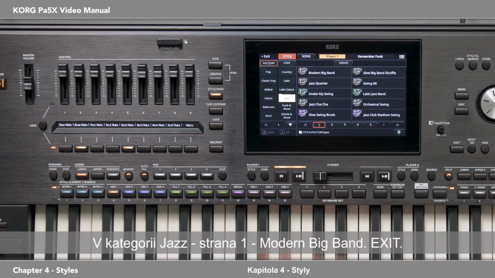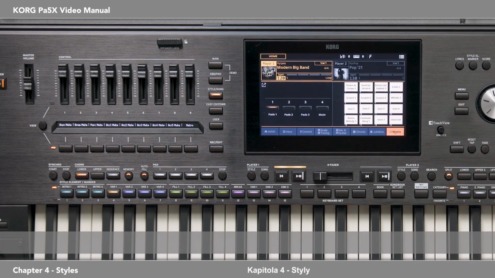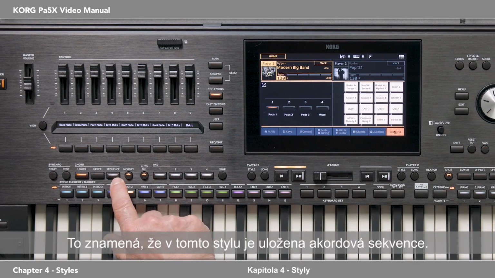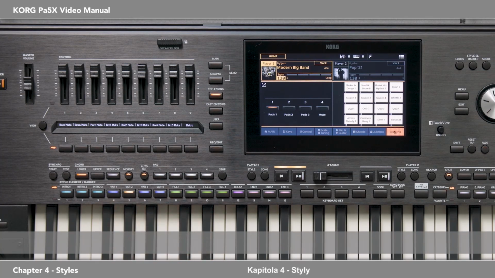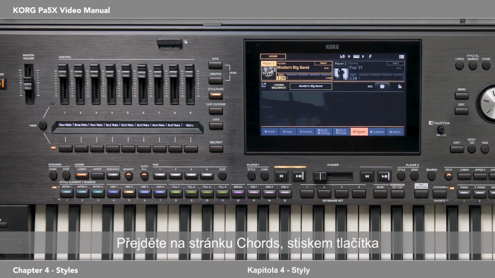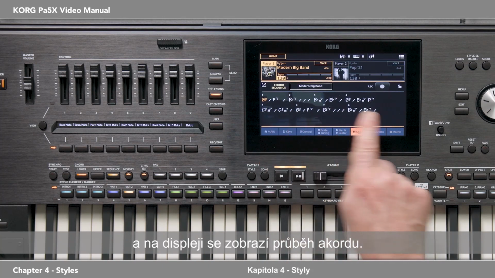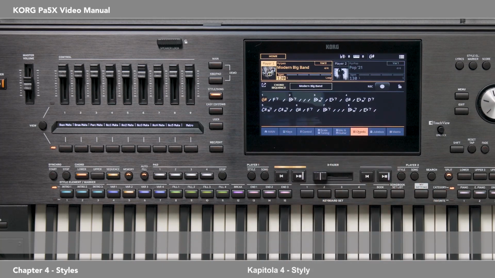From the jazz category, page 1, modern big band. Exit. Select variation 2. You'll notice that this chord sequence button is lit white. That means there's a chord sequence saved with this style. Go to the chords page and press the chord sequence button so it flashes yellow, and the chord progression appears on the display. Just press start and the progression will play and loop.